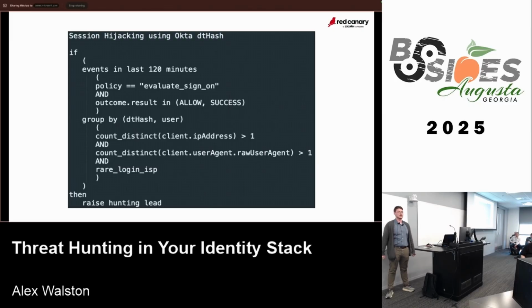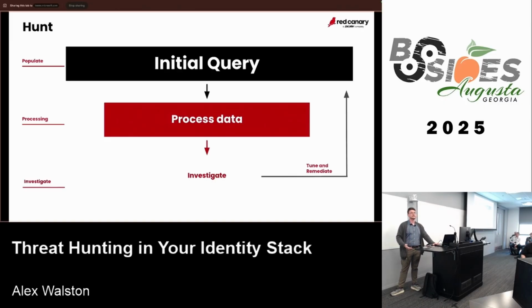Lastly, we're going to apply a rare login ISP filter to remove a lot of the extra noise. And if those are both true, we are then going to raise that hunting lead to go back into the Okta data and see if that DT hash is indeed tied to malicious activity.